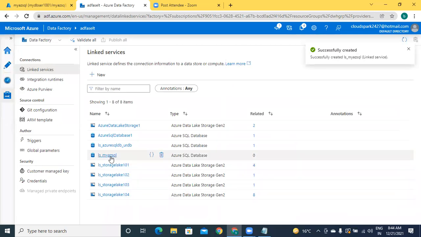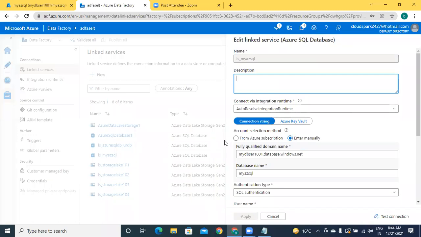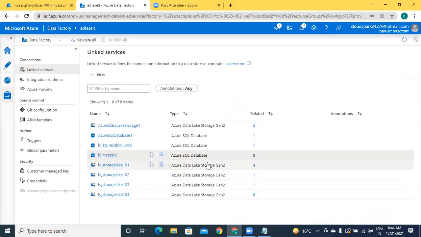This one we have created, and let's test the connection of it. So, test connection. Connection successful. And also one more activity we will see. If an error comes, we try that activity. The linked service is successfully created.